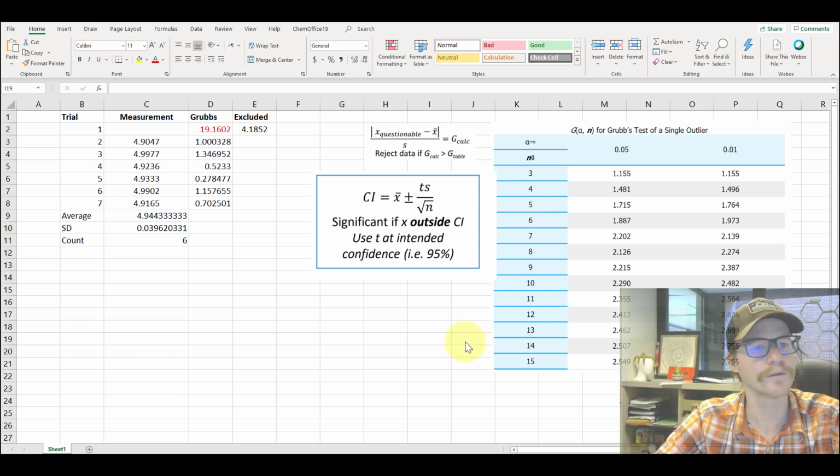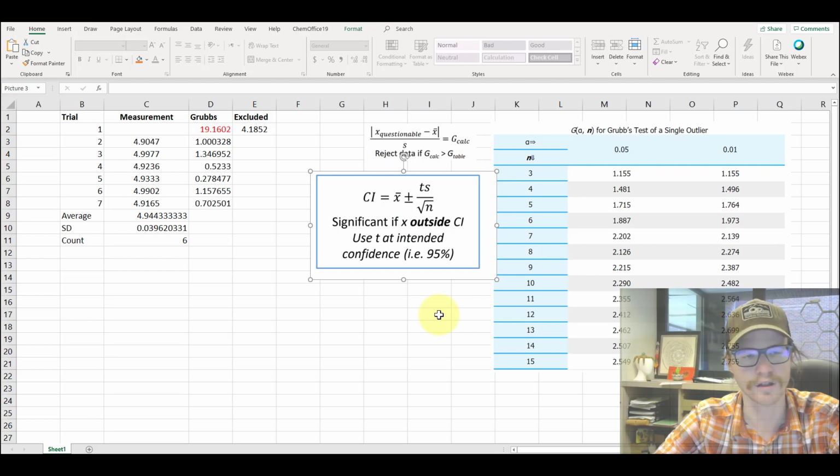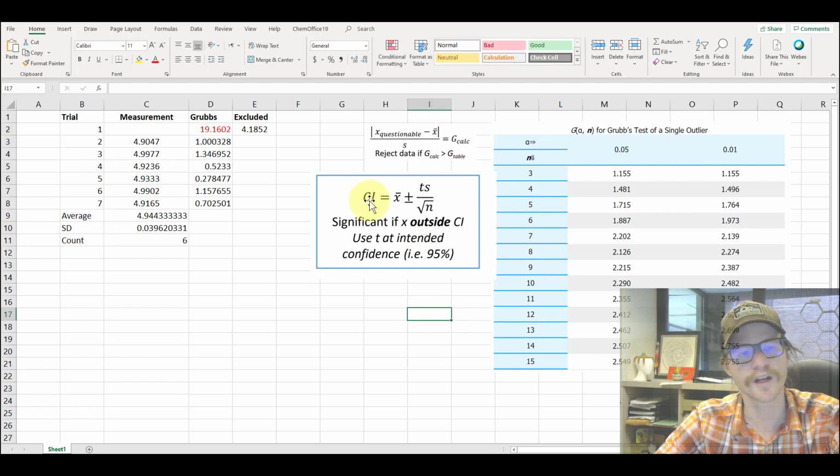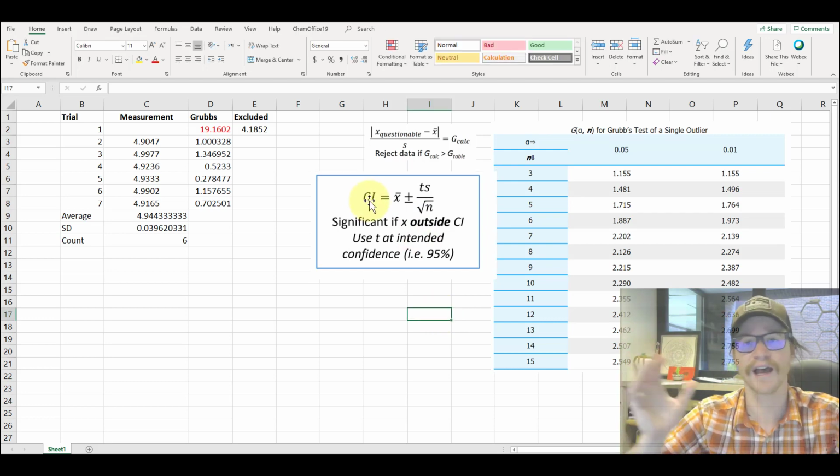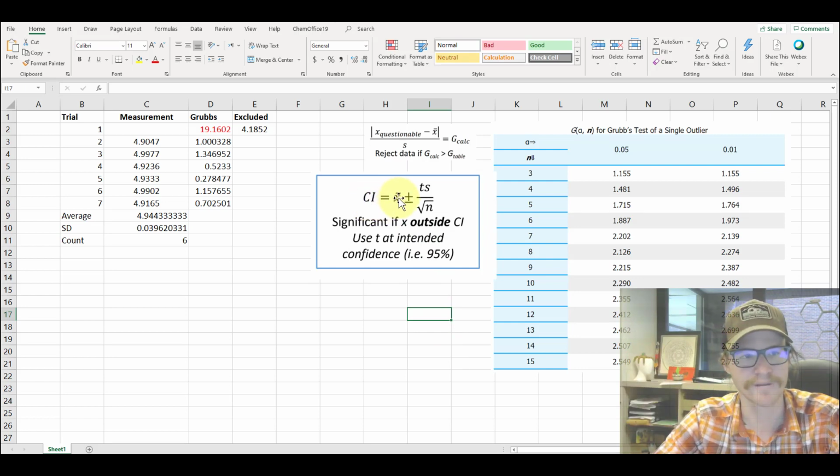To compute the confidence interval, we need the equation, which I grabbed straight off of the decision tree here, or you can grab it out of your textbook. Remember, the confidence interval is a range of values where it's your average plus or minus the t statistic times the standard deviation divided by the square root of n, the count or number of measurements.